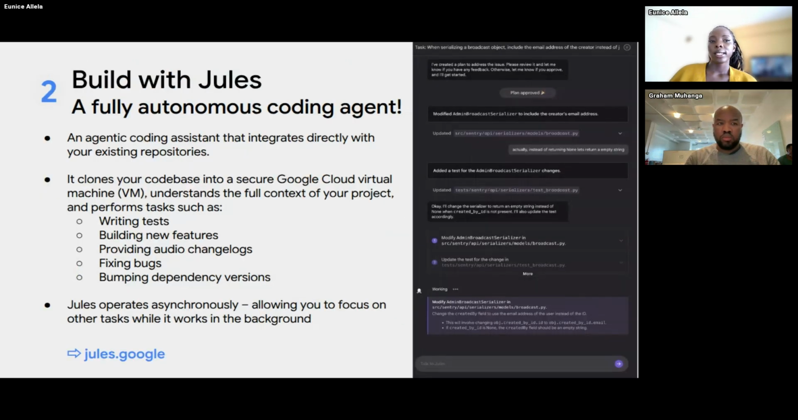Okay. Second thing that you may get a chance to interact with is a tool known as Jules. Now, some of us have those repositories that are sitting somewhere that we've not opened for a very, very long time. Now, with Jules, it's going to be able to integrate into your existing repositories, that it will clone your code base, create a virtual machine for you, understanding the full context of what exactly your code is like.